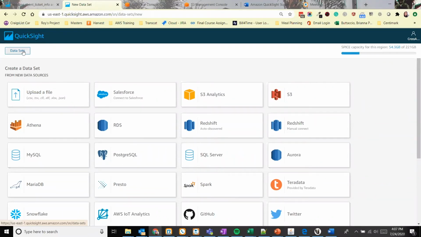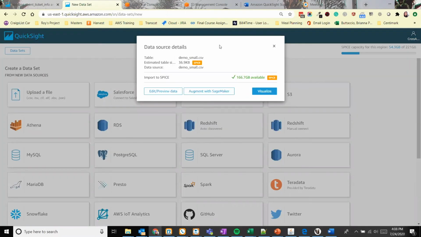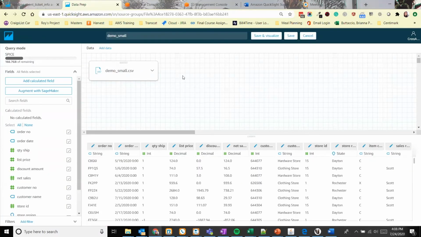So I'm going to click on datasets to see the new dataset that I created. All right, so we can see that all of the data is successfully loaded into Spice. I'm going to edit and preview my data. So in the center of the screen, we can see that the source of this dataset is the demo_small.csv file. On the left, we can see all of our imported fields. We also have the option to add a calculated field. And then on the bottom half of the screen is our sample data.